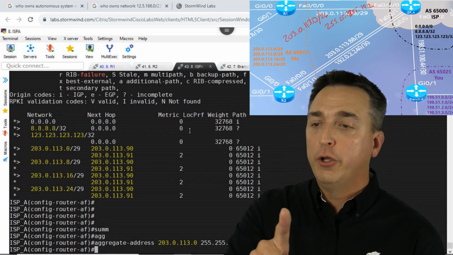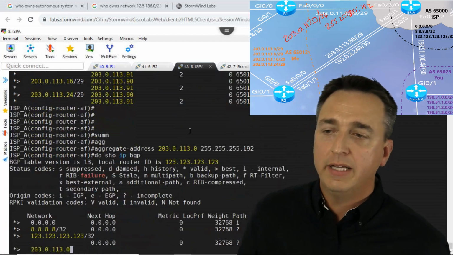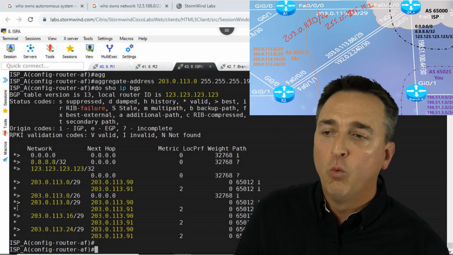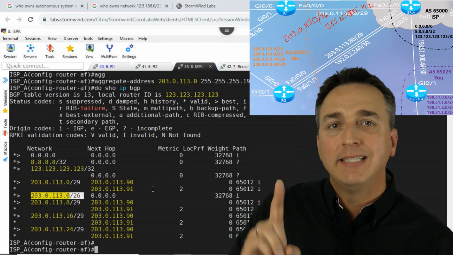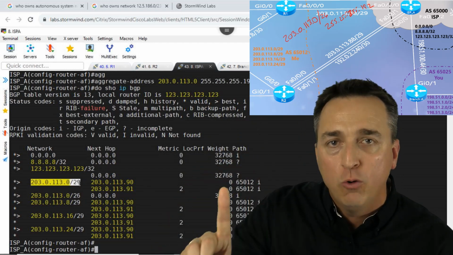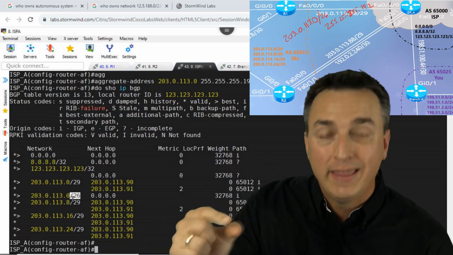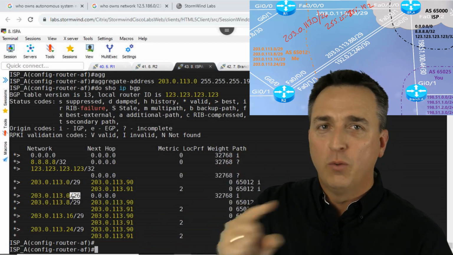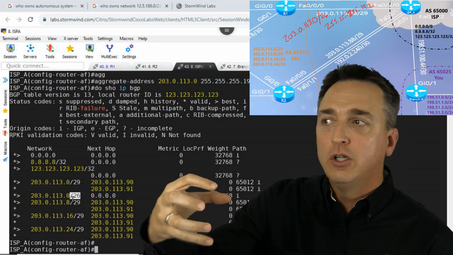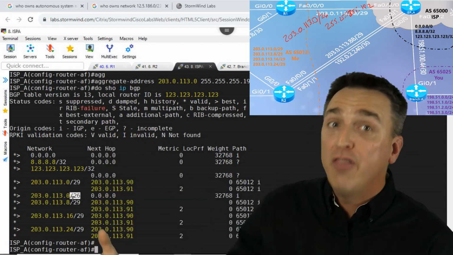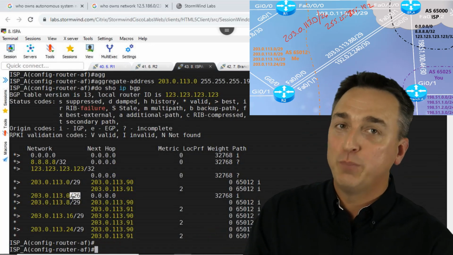But here's what I want to show you. If I type in do show IP BGP, take a peek at this. You see, it worked. Why? Because I have at least one route that matches or falls within this. So what does that mean? It means that if you make a mistake, could you ultimately cause problems for other people? Potentially cause problems.